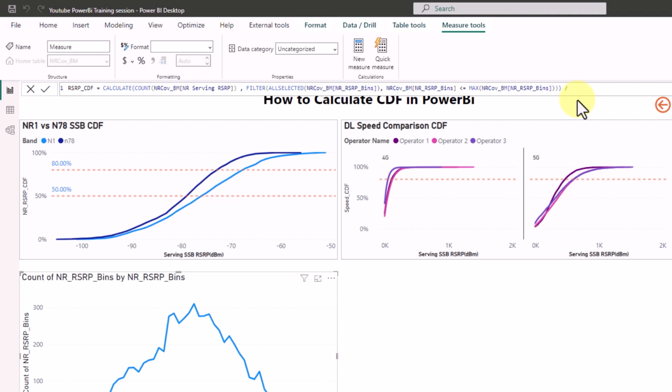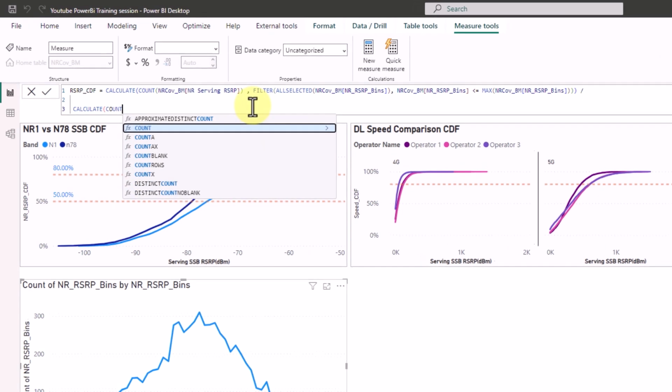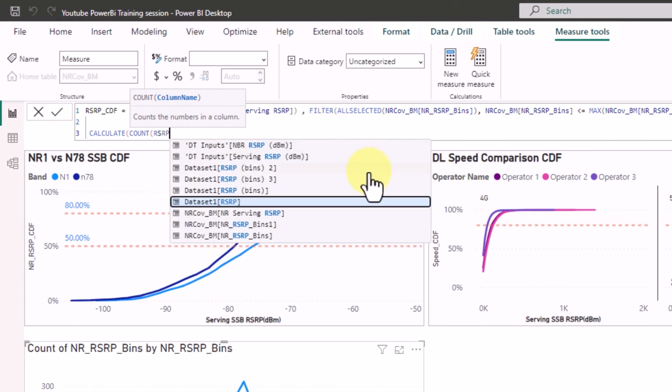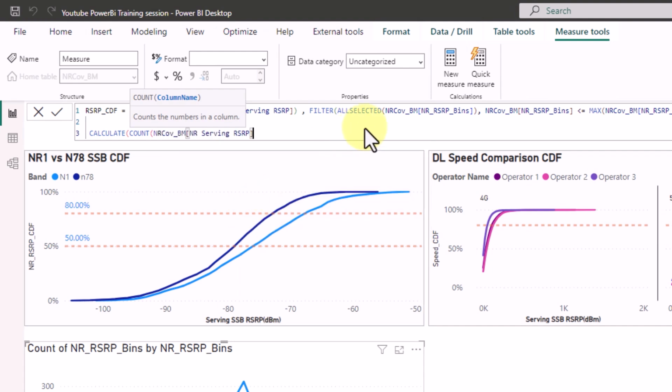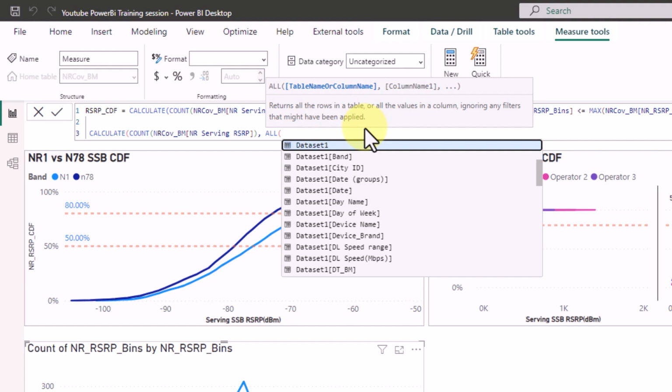Now I need to divide it by the total count, ignoring any filter, I mean the total count of bins. So now to be calculated, let me take it down here just to make it more clear. So now I'm dividing by the calculated count of total RSRB, which is this one. Okay, then I will add a comma. The filter will now be the ALL function. The ALL function is saying return all rows in a table or all the values in a column, ignoring any filters. I don't want any filters. I just want to return this total count without considering any filter, the total count of the bins, I mean.